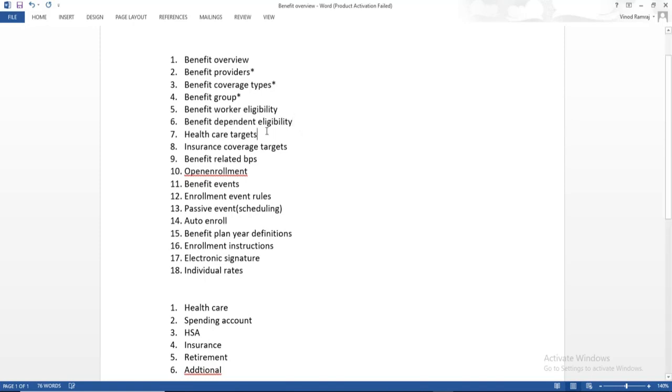Then after that, healthcare targets. Healthcare targets are nothing but we have to create the relationship types: son, father, mother, spouse, employee plus two children, employee plus one child. These are nothing but targets. Who is eligible for the healthcare? That also we need to create. Similarly, insurance coverage. As I said, health and insurance require only the dependents. That's why we have this target concept here.